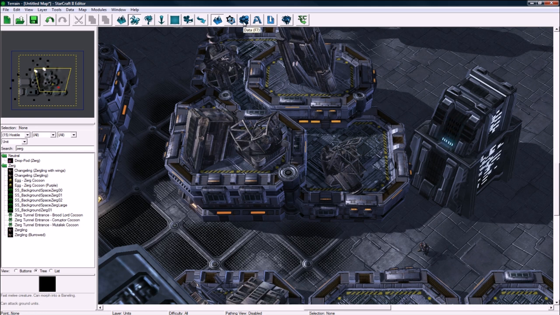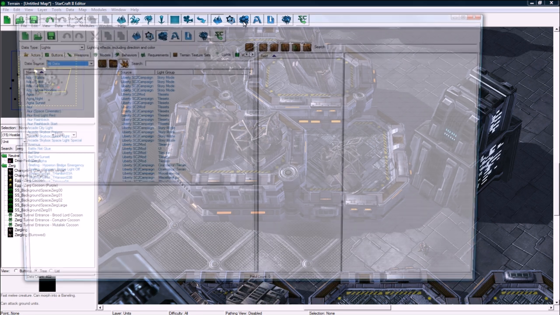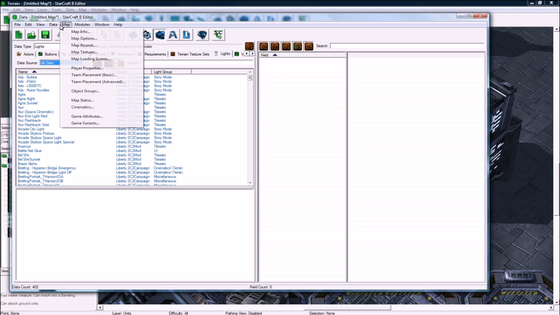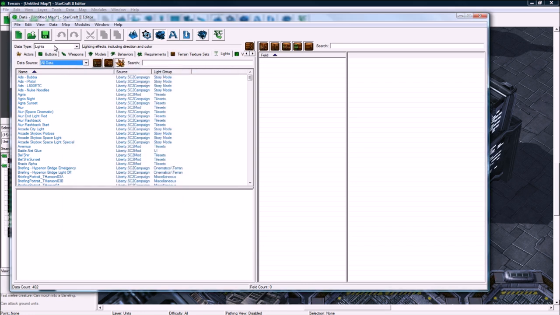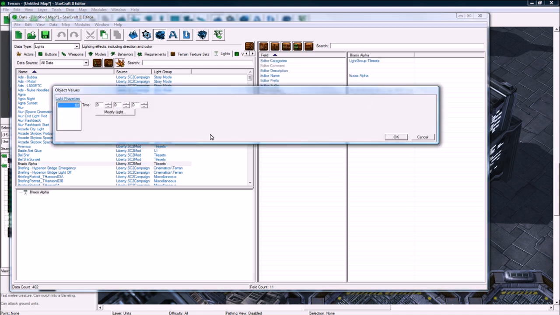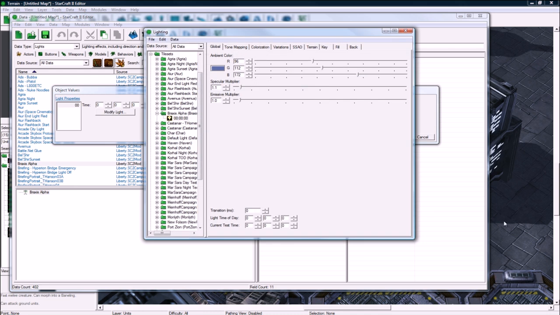Let's make it some kind of cool night lighting. So you can go to map textures just to check what one you're on. We're on Braxis Alpha, and then we're on lights already. Nice. And then now we look for Braxis Alpha. Double click this, click modify light. So I'm just going to use this small area down here that I can see to do the lighting.